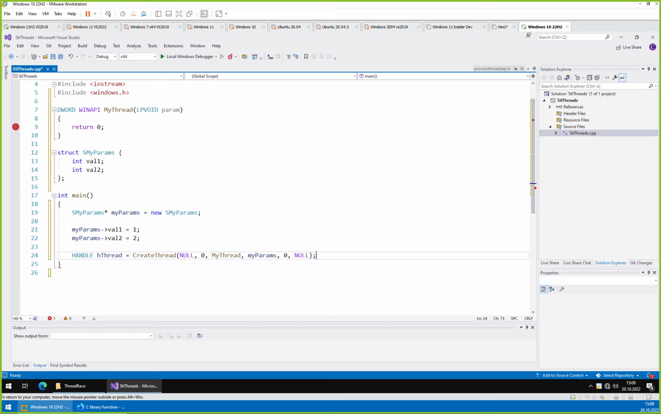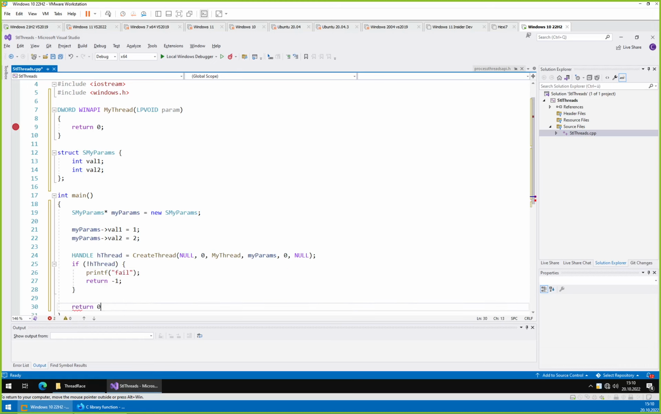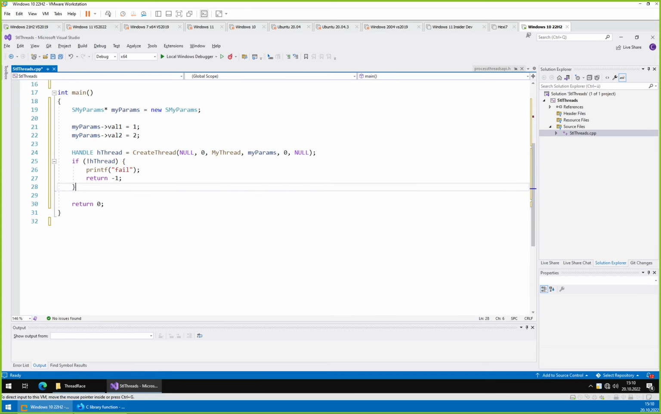And if it returns 0 or null, then something went wrong. So in this case, return -1 and printf fail. Return 0 is on success. And what we can do is we can wait for the thread to finish.